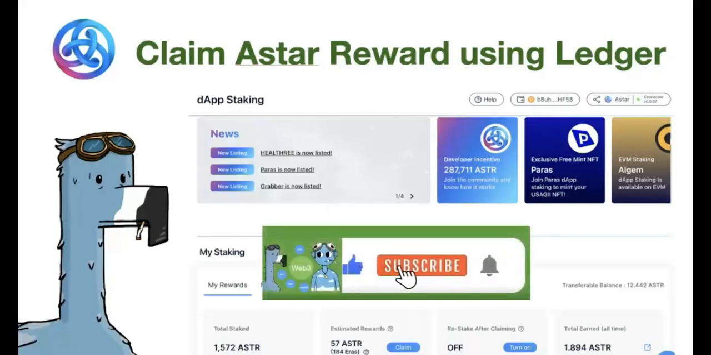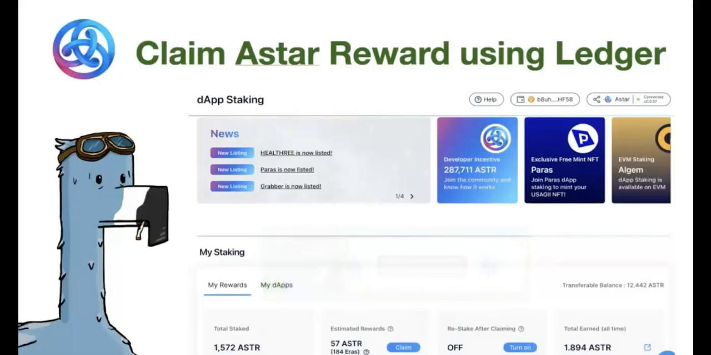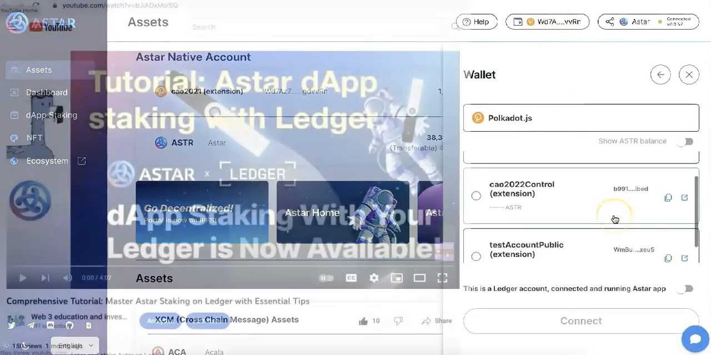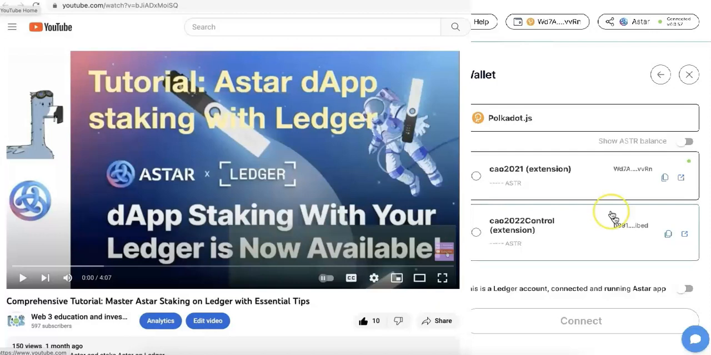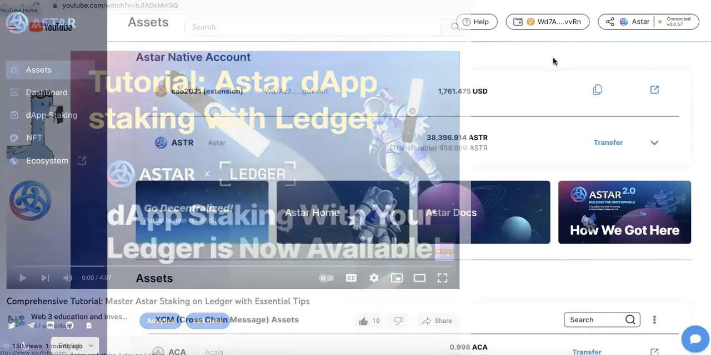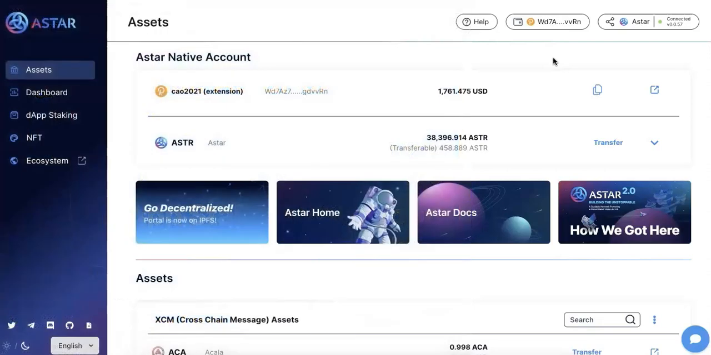Today in this video, I'm going to show you how to claim Astar rewards using the Ledger hardware. A lot of you already have the Ledger, and it's quite safe to store the Astar. One month ago, I made a tutorial to show you how to stake Astar on Ledger, and if you follow the tutorial, you should be able to stake your Astar. Now I'm going to show you how to claim the rewards.